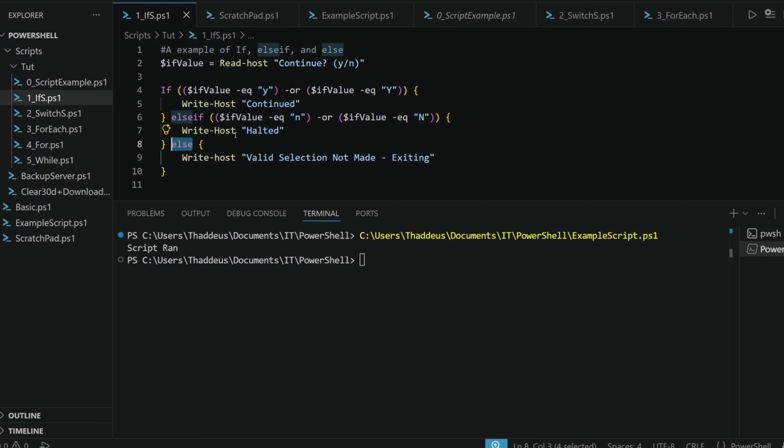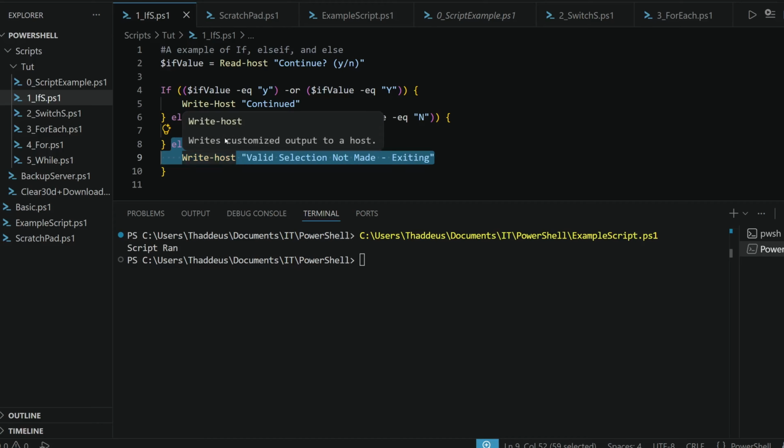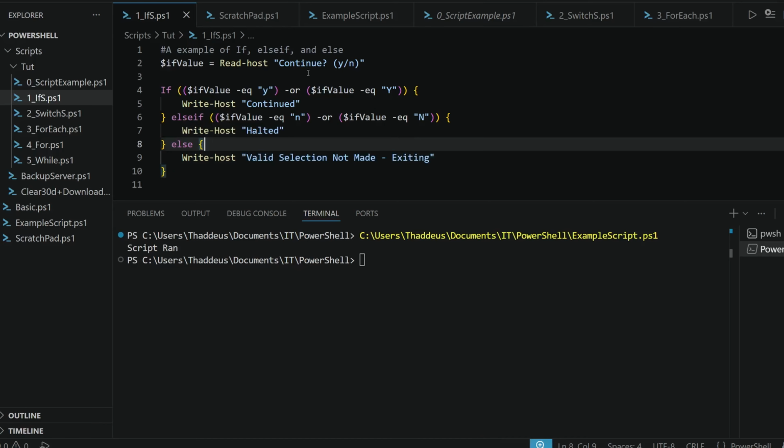Else statements are used following an if or else if statement. When all other conditions in a chain of if statements are false, the else statement will execute. In this example, we're looking for the user to enter either a Y or an N, but if they enter neither, we use the else as a fallback to tell them that their input is invalid.